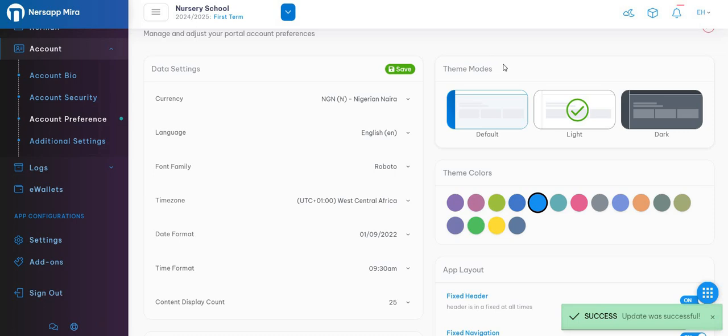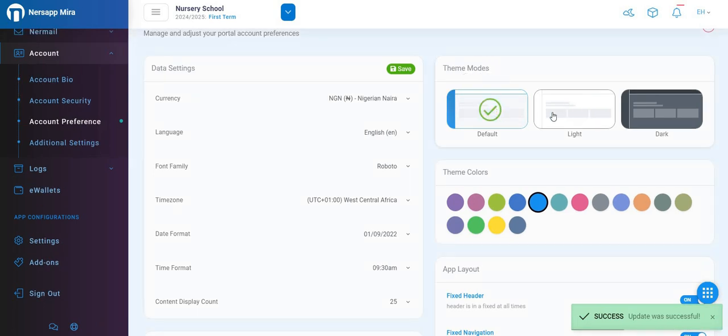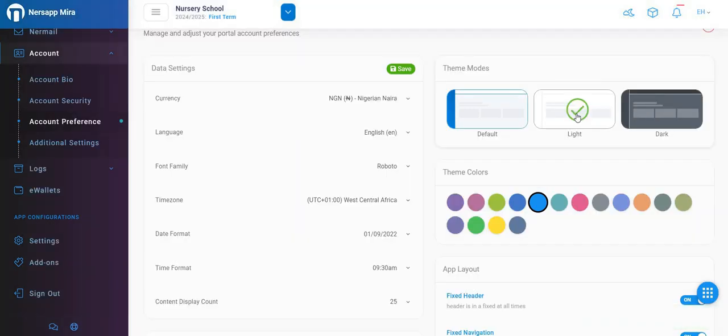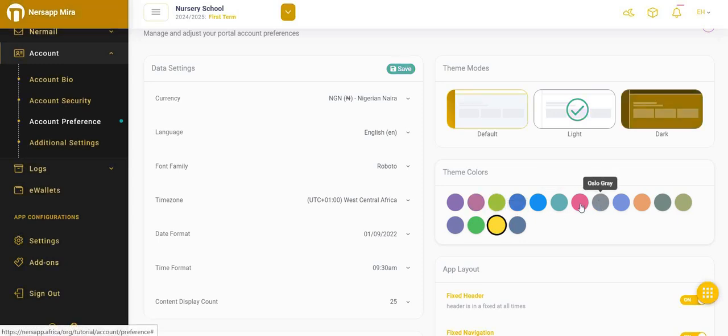You can change your theme modes. For instance, use the default mode, the light mode, and the dark mode. Dark mode most likely will be useful at night. You can maintain the default one, which is the light mode. You can also change your theme colors. For instance, what we're using is the blue here. You can use purple, you can use yellow, you can use a color of your choice, that should represent what you really like or according to how your school runs.